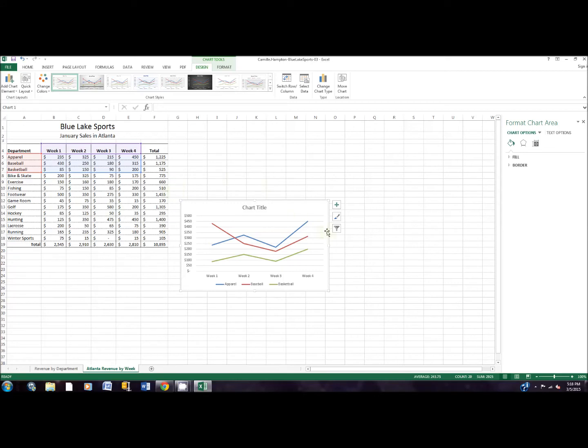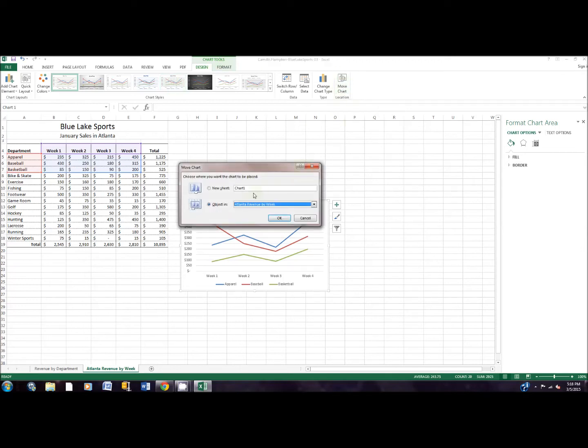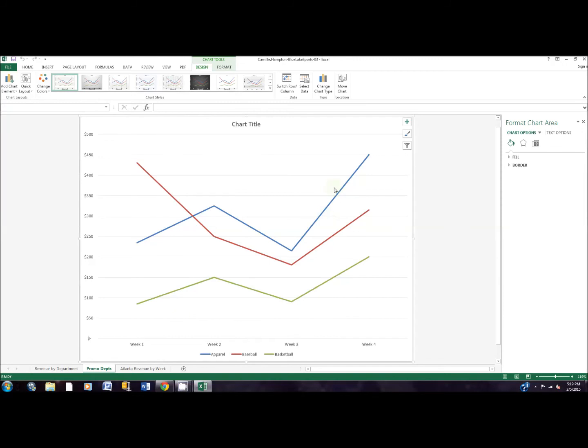And now we're going to click the move chart button, which is up here at the top when you get the design tab. We want it to be on its own sheet, and we're going to call that sheet Promo Departments. Okay, and then click OK. So now this chart has its own worksheet.